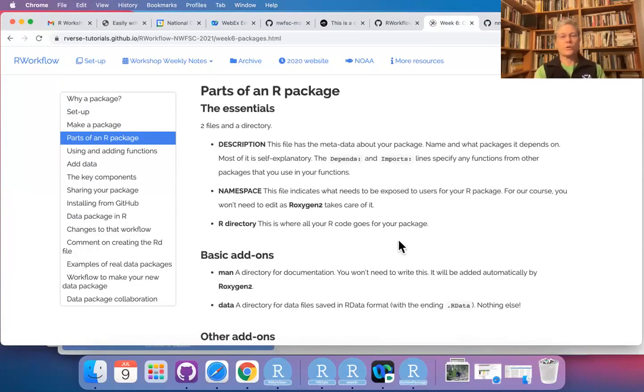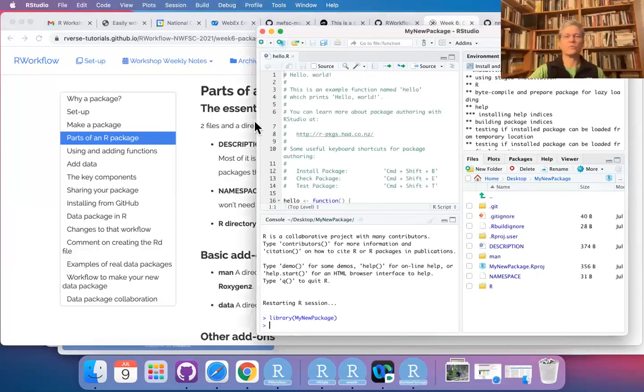There are only a few absolutely essential aspects of an R package. That's your description file, your namespace, and the R directory where the R code for your functions goes. This R directory is also, as I'll show later, where you would put your documentation code, your roxygen documentation code. That sounds like a lot of jargon, but you'll see how that works in a moment.